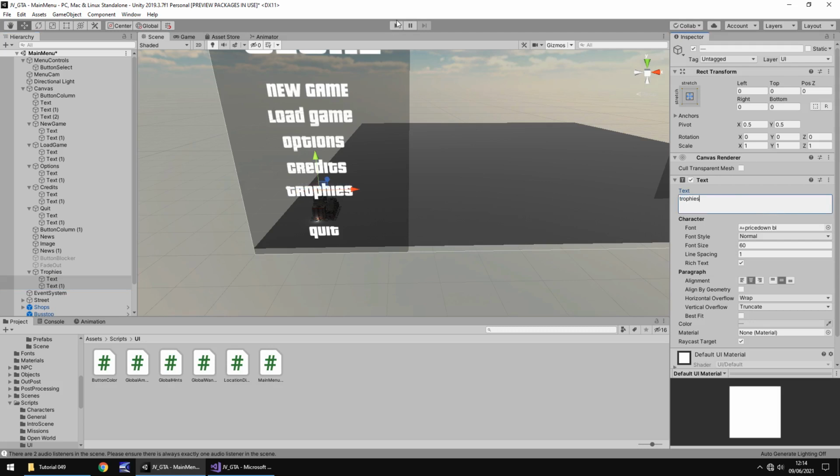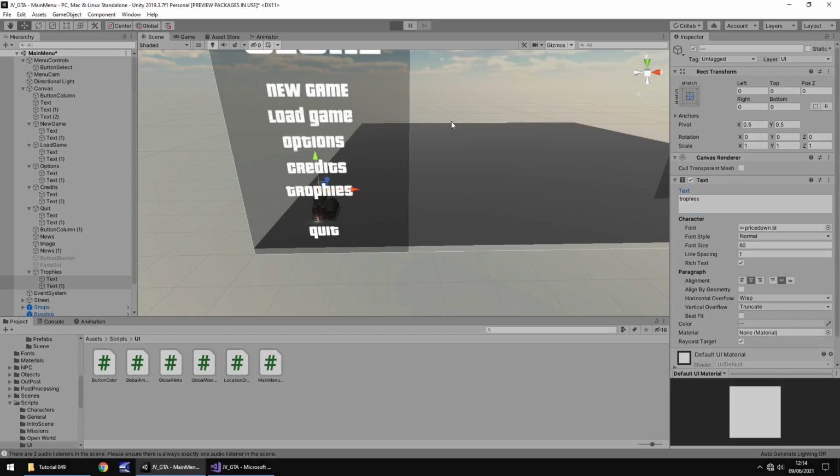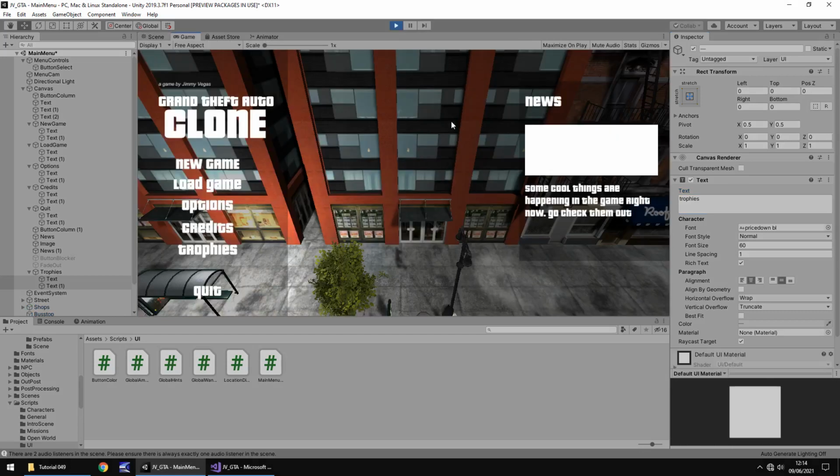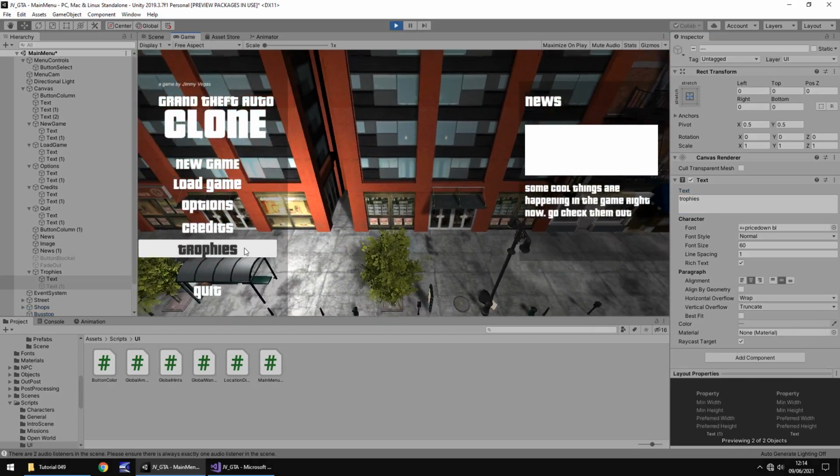Now, since the last tutorial, I have actually gone through the rest of the buttons and altered what happens when we hover over them. But it's worth noting now that whenever you create a new button, it automatically does it. Cool.